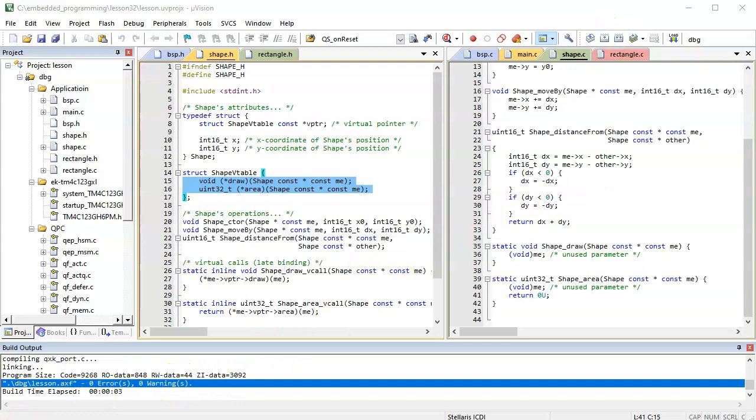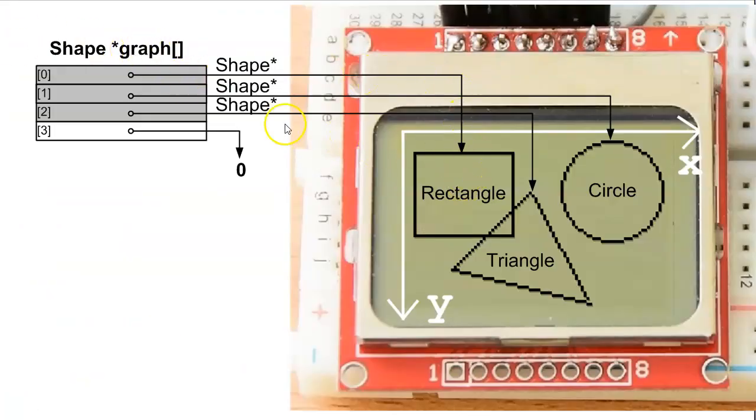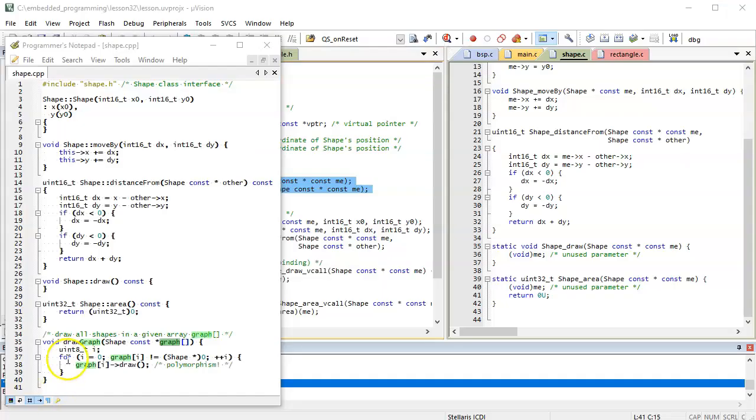At this point, you are done with the general virtual function machinery in the shape base class, and you can immediately put it to good use by writing the generic drawGraph operation discussed in the last lesson. So here is the C++ code from lesson 31, where an array graph holds pointers to shape, but these pointers actually point to subclasses of shape, such as rectangle, circle, or triangle. The central point here is that this C++ code applies polymorphism to call the specific draw method for each shape pointer in the graph array in a very intuitive and elegant way.